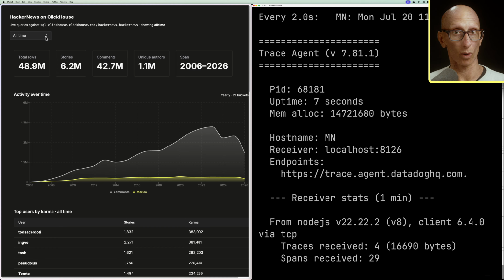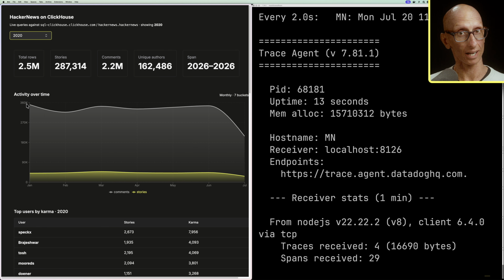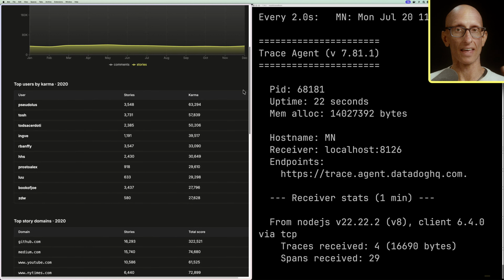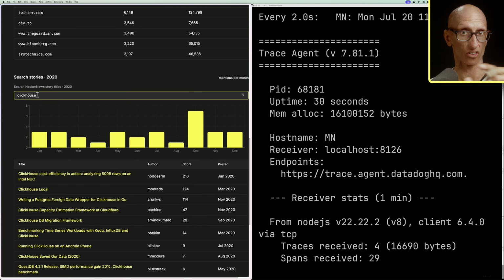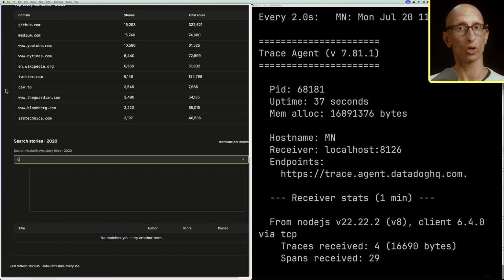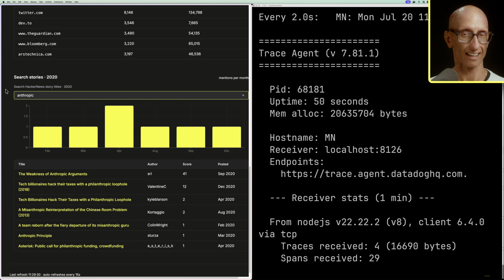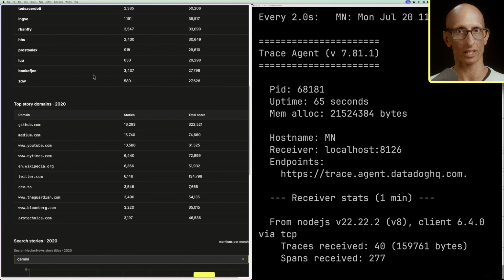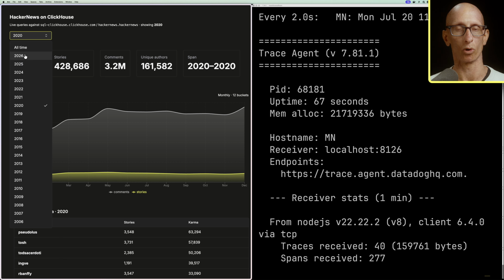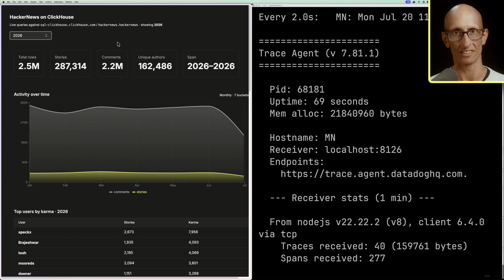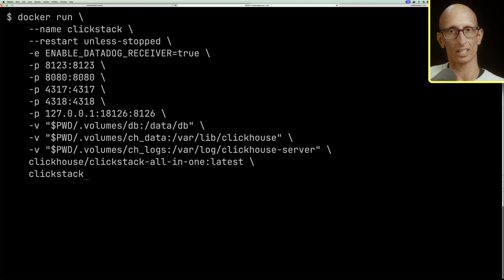Our Hacker News app is already running, so let's put that on the left-hand side. And the app sends requests in the background every 15 seconds, which is how we've already generated some traces and spans. But we can play around here, changing the year, and then if we scroll down, we can change the search term as well. And of course, most of the AI products and companies that are popular in 2026 didn't exist in 2020. And once the next 1 minute window is reached, we now have a bunch more traces and spans received.